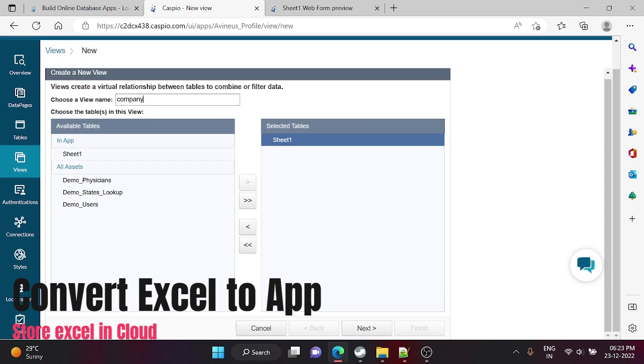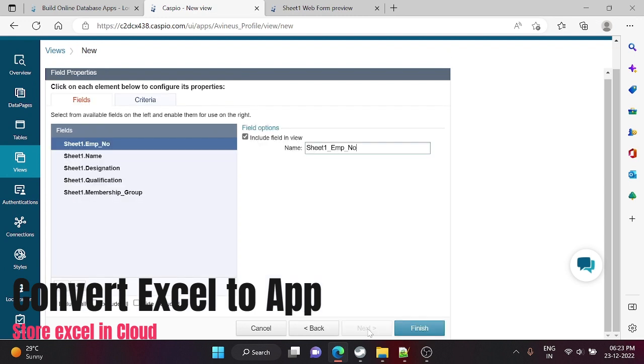I'm just giving company view. See, this includes the employee sheet name. So only whatever is there in the member, it is getting. You can add it, sorry, in the table. You can include all, exclude all, whatever you want, you can do. So I am doing include all, giving a finish.